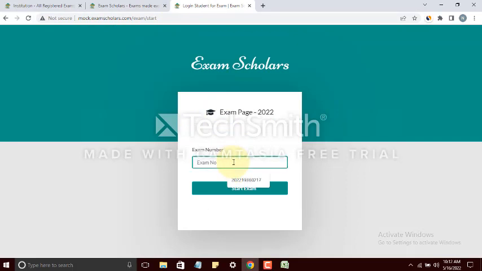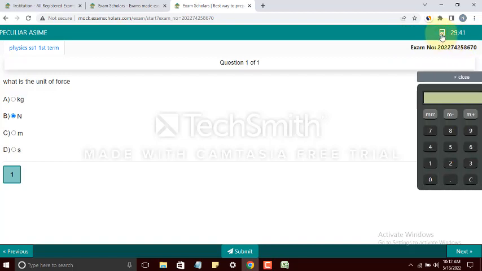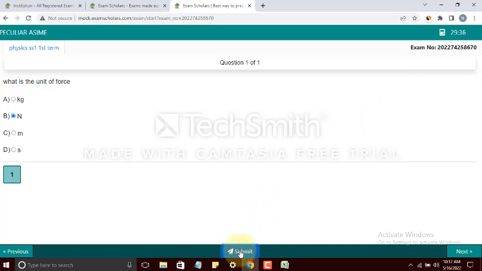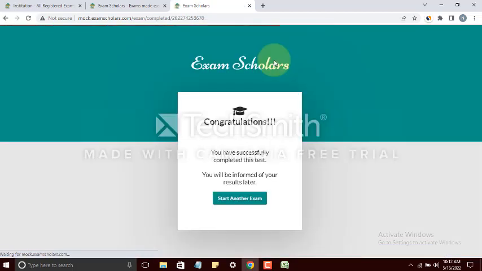Now the child just comes, types in his number, and then starts the exam. Remember, it was the Physics exam I created. What is the unit of force? The correct answer is Newton. And I want to submit, because remember, this is our next button, this is our previous. This color is showing that we've answered the question. This is our time. Maybe we might remove the calculator function because this was designed for JAMB. So all we need to do is click submit, and automatically once the child submits, it says you have submitted.